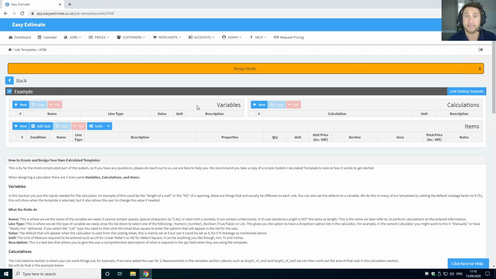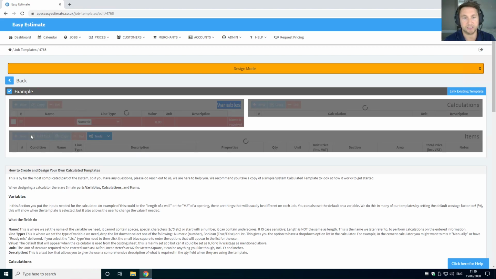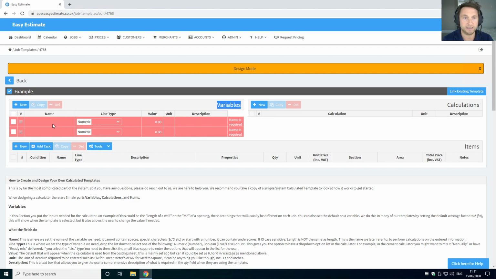There are three main sections of a calculator, and that's your variables, which is here, the calculations, and the items. So we'll go through each section and we'll add some very basic information, and then I'll show you how they all work and how they can work together. To create a new line, you just click on new, much like everything else in the system. I'm going to add a couple of lines in here because I'm going to be asking for two variables.